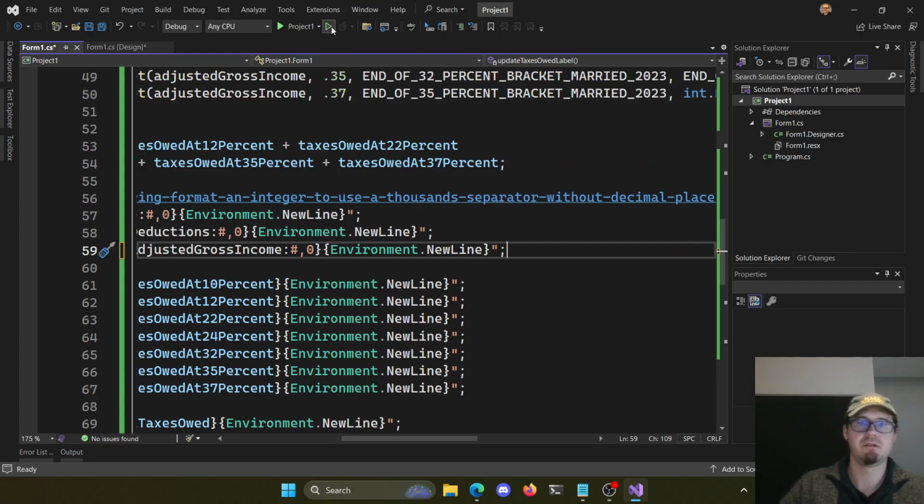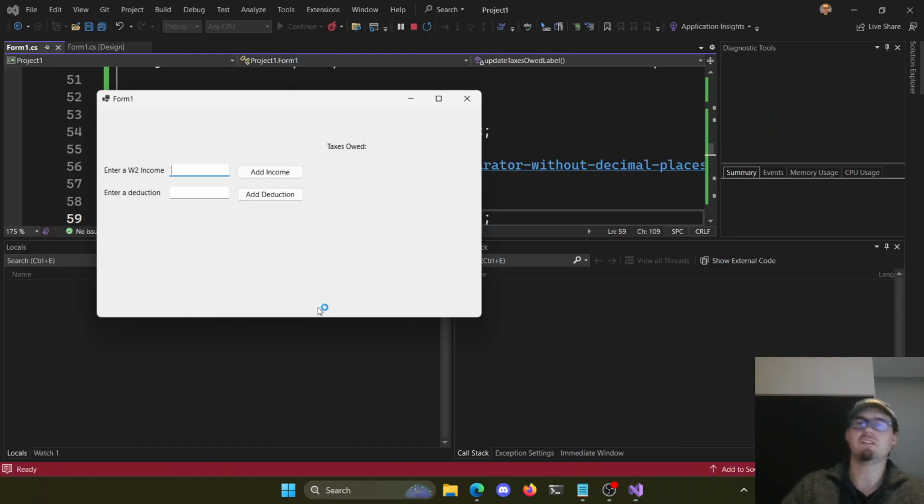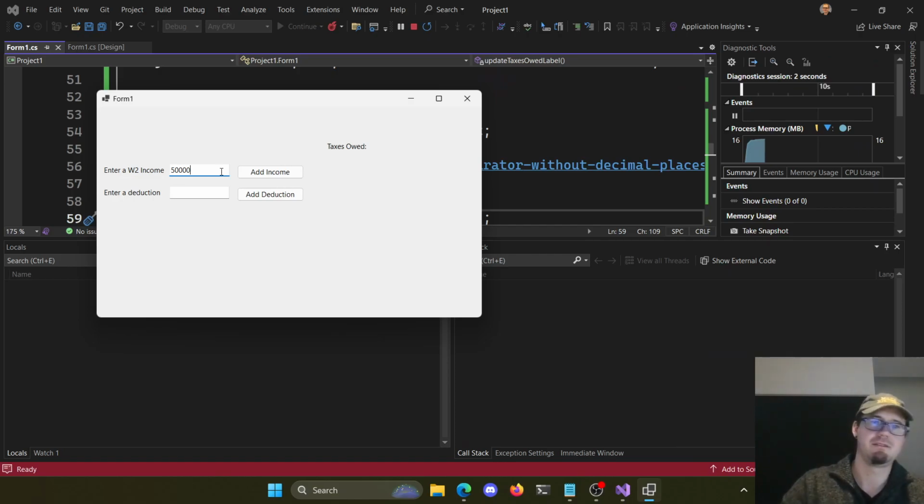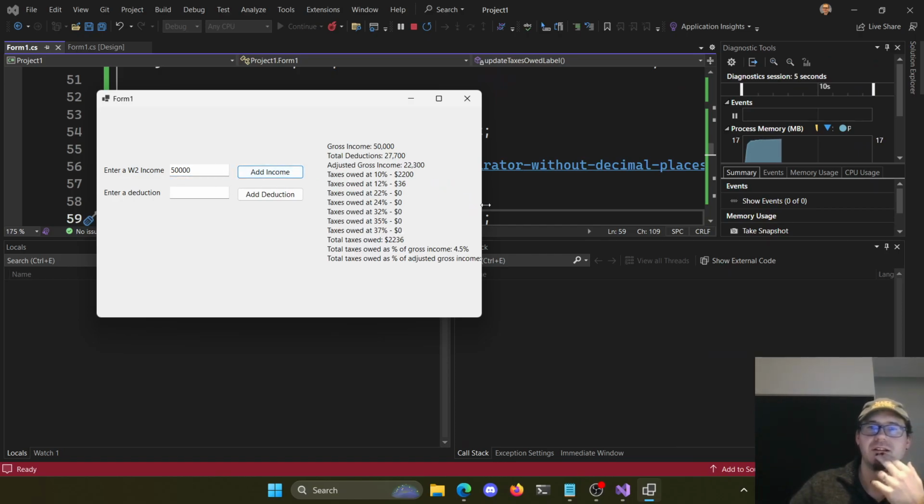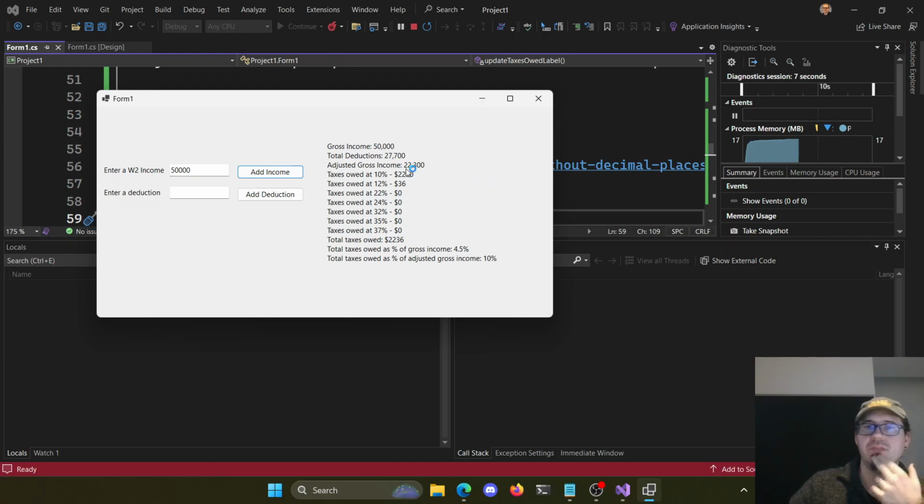Semicolon. There we go, that was easy. I feel like sometimes I should just add those for you, shouldn't it? Like if it knows I missed one. All right. Yeah, so adjusted gross income 22,000, total taxes 2,200. I think we're pretty close to 10%.